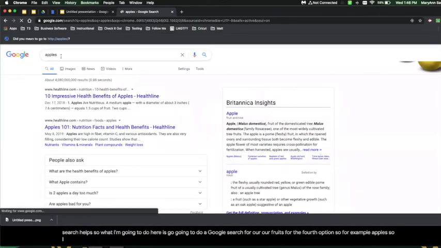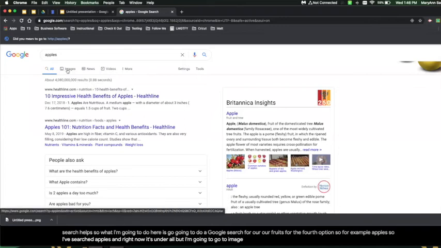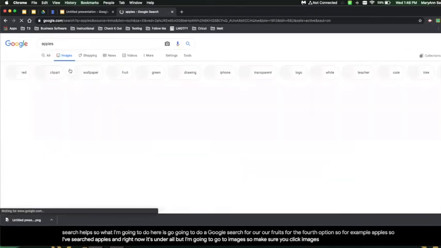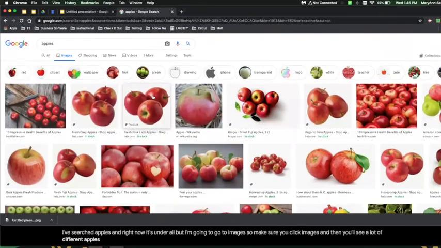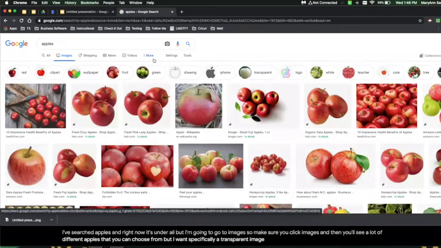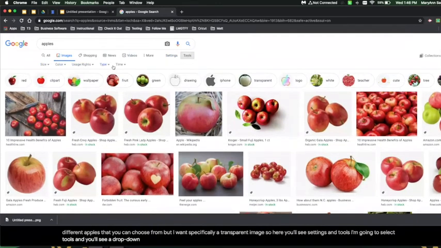So I've searched apples and right now it's under all, but I'm gonna go to images. So make sure you click images, and then you'll see a lot of different apples that you can choose from. But I want specifically a transparent image. So here you'll see settings and tools. I'm going to select tools, and you'll see a drop down where you can filter your searches specifically to something that you want exactly. Under color, I'm going to click on that.